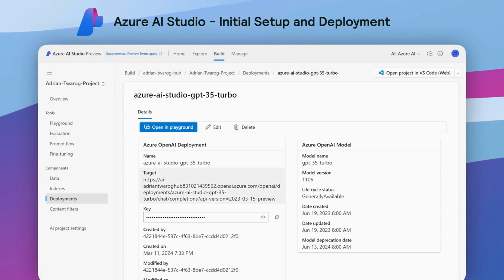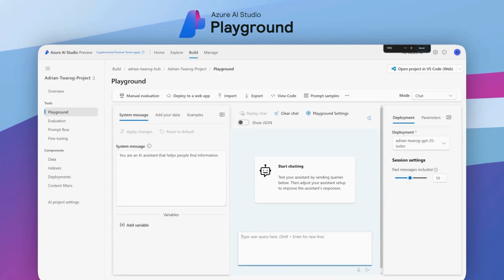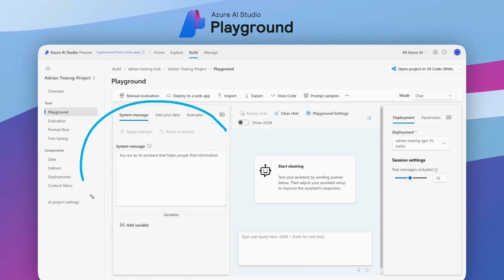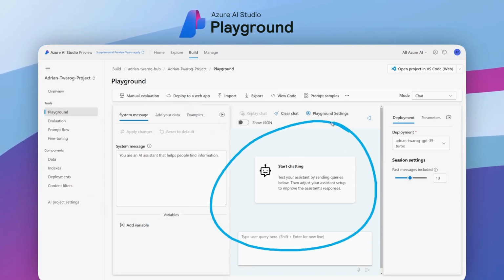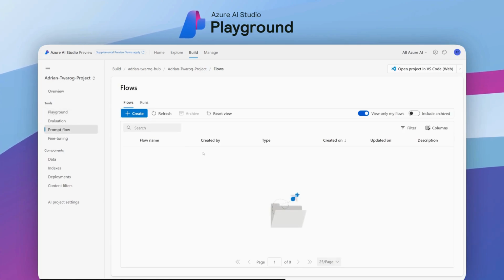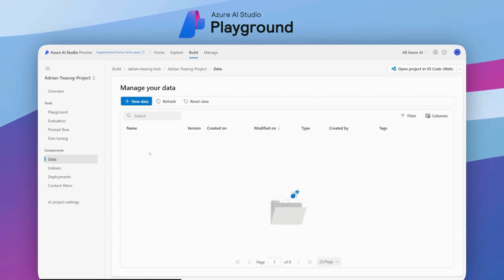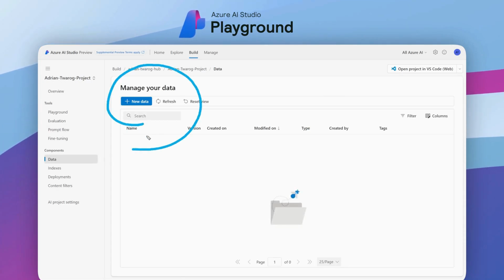The main part here is the playground. If you've used AI playgrounds in the past, this is very similar. You have your AI settings for the system on the left-hand side, the chat dialog in the middle, and additional parameter configurations on the right. What makes Azure AI Studio unique is a few other things, such as the prompt flow, which we'll create later, as well as being able to manage your data here in this data section.